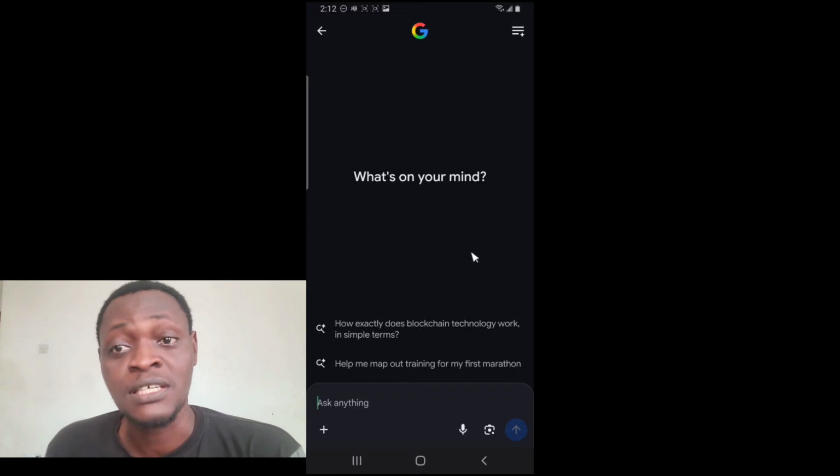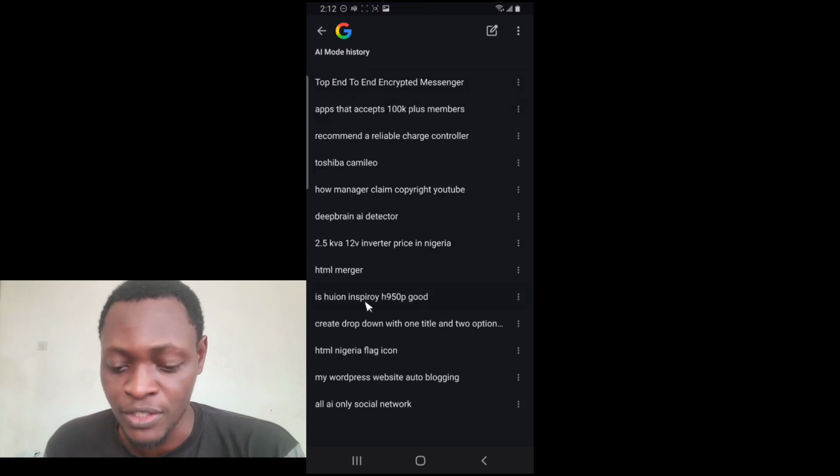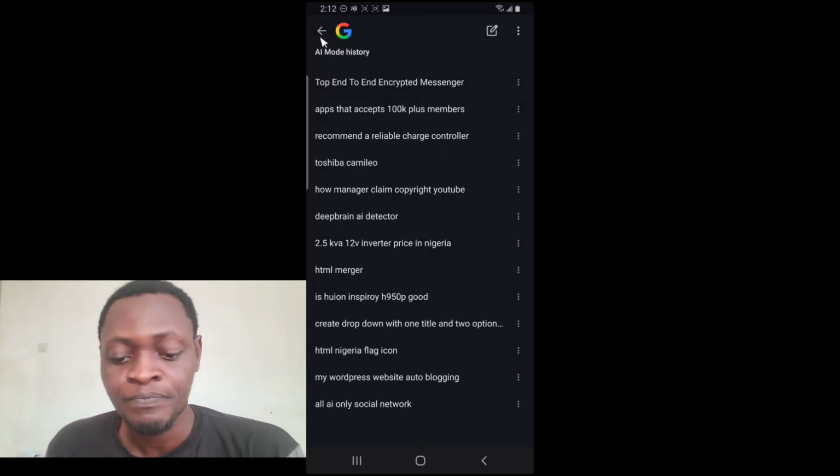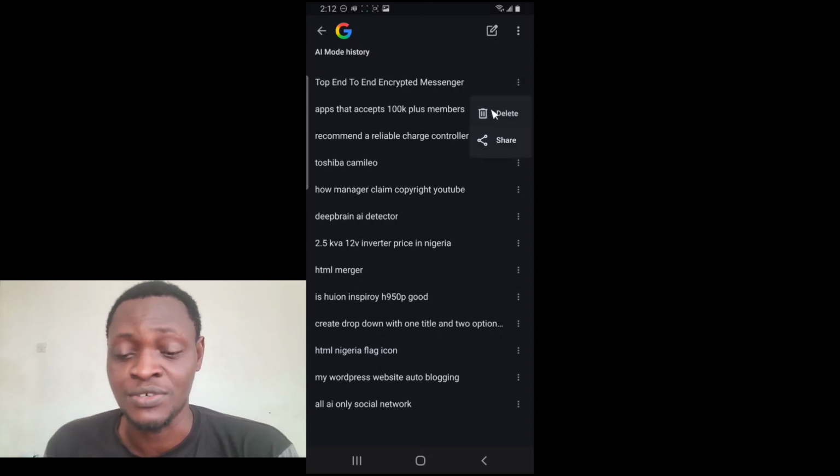Now, if you want to see the history of your previous chats, you notice on the top right hand area right here, click on it. It is going to display all of your previous chats with the AI. And as well, if you want to delete any history, you can click on this three-dotted icon to delete any history that you want, or you can share this with your friends.